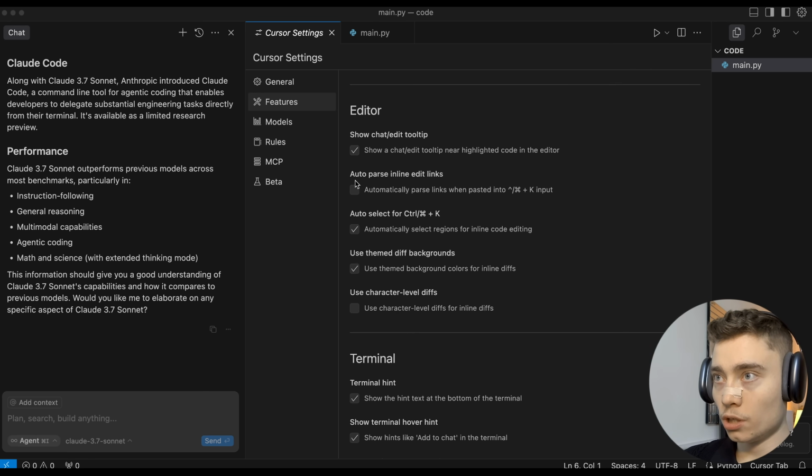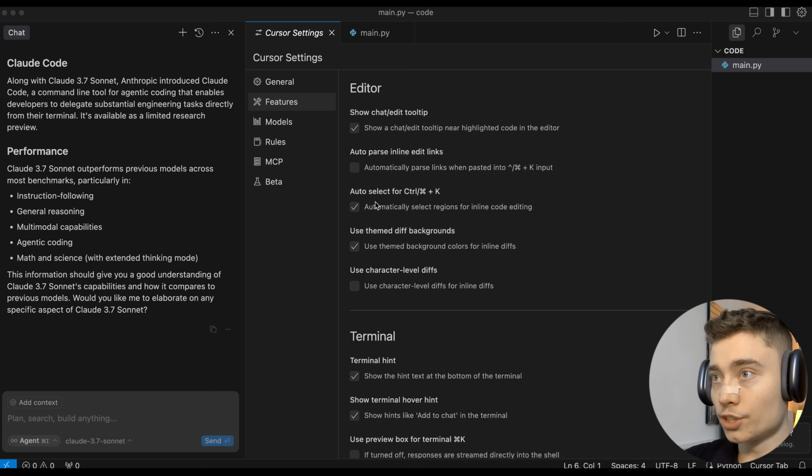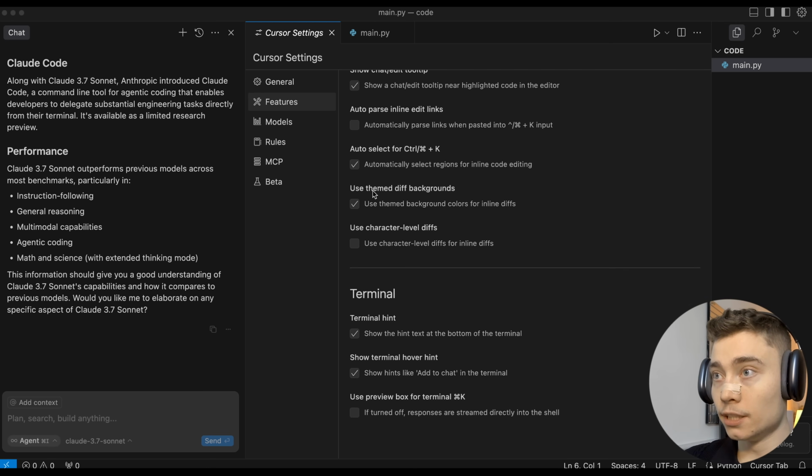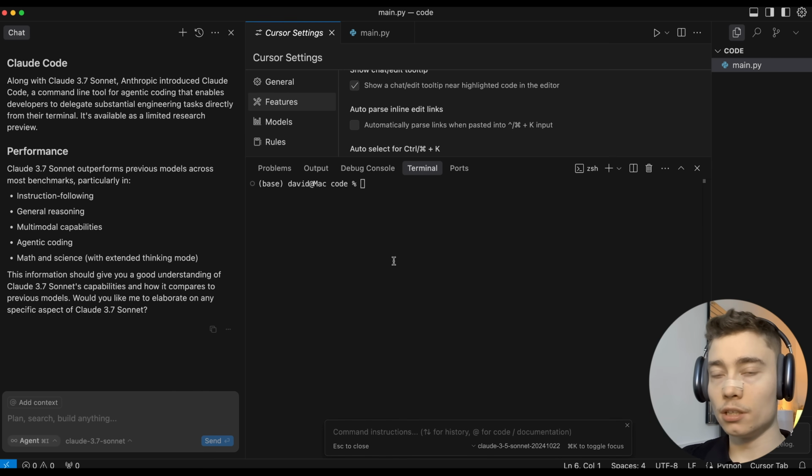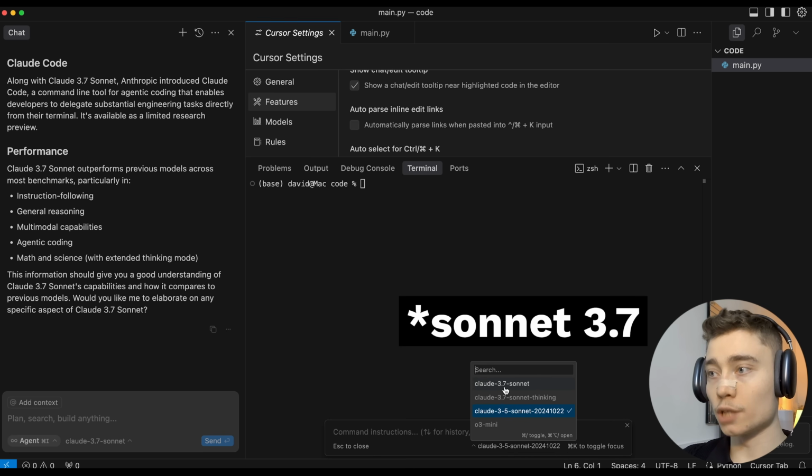It should show auto parse, no, auto select, yes, use themed, yes, use character diff, no. And in the terminal, actually, inside of Cursor, you don't even have to worry. Right now, you don't have to type your own commands. I can just do Command K, and in here, it pops up this helper for the terminal. Now, make sure you select Sonnet 3.5 in here as well.